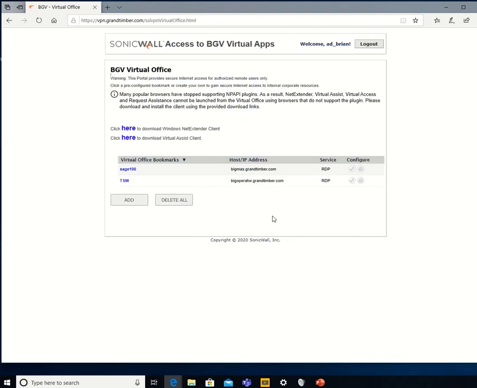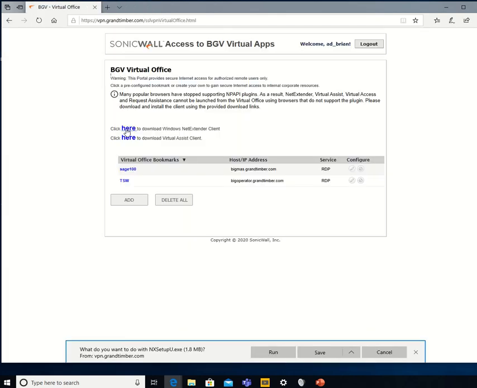All right, so now I'm into the SonicWall virtual portal. And what I want to do is ignore these links down here for Sage 100 and TSW. While they do work, they're not very stable, so we have a new way of doing it where we're going to click here to download the Windows NetExtender. So what do you want to do with this? I'm going to go ahead and save.